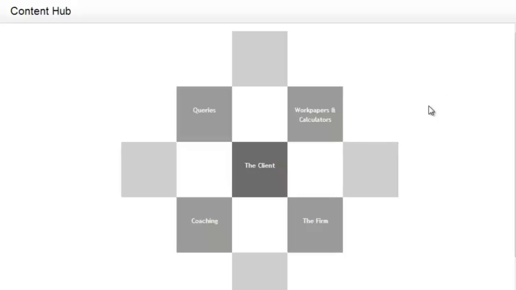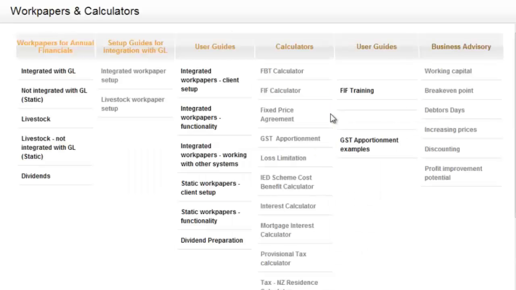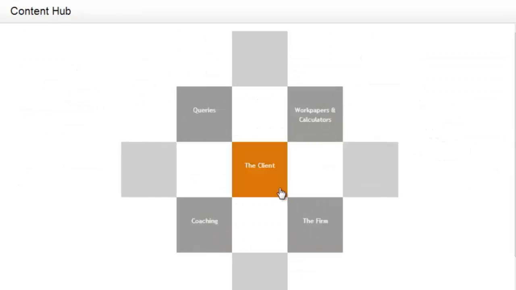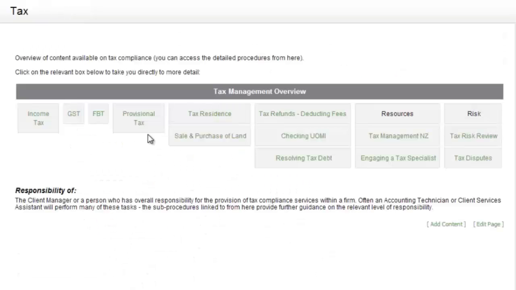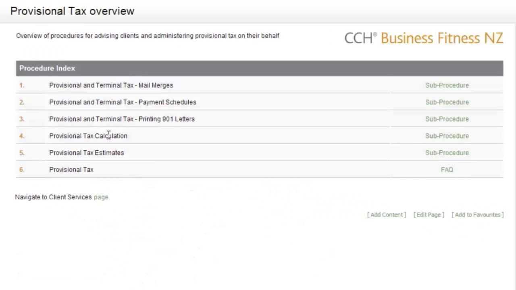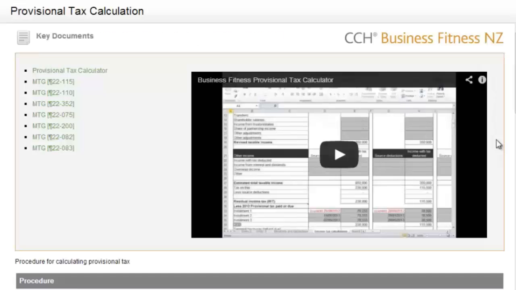You'll find all of your Workpapers and Calculators under, you guessed it, Workpapers and Calculators. In the centre of the hub you'll see the Client. This links through to all procedures which help with your various client services, from starting out to winding up. And within this section you can drill down into areas such as new clients, company admin and tax, which then break down further into individual procedures.